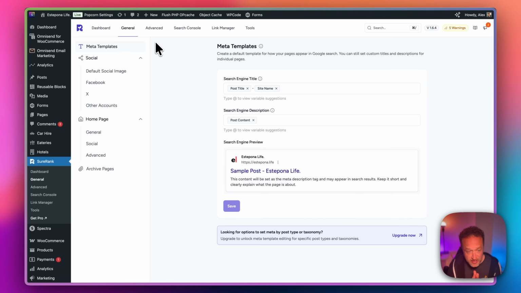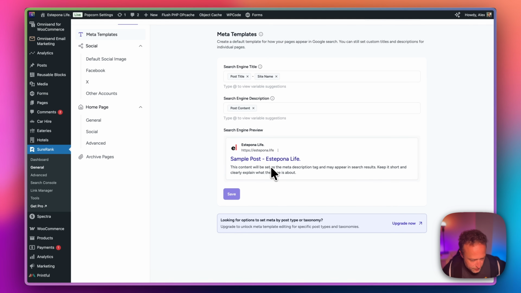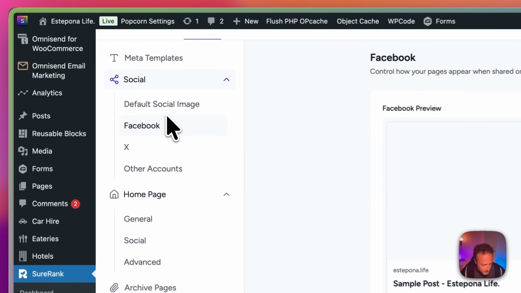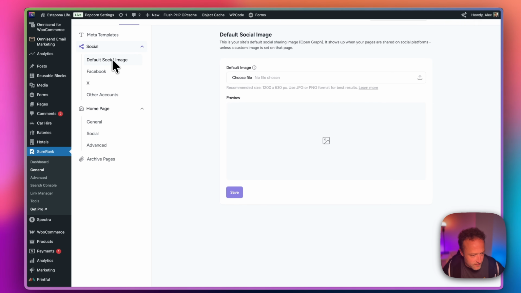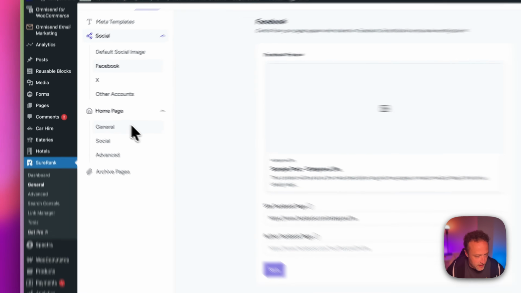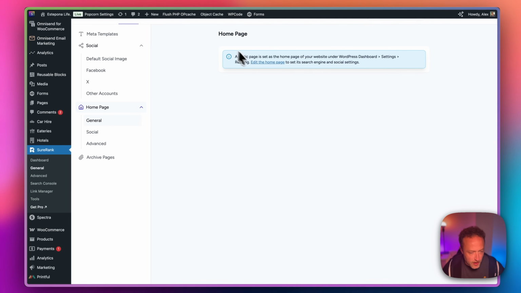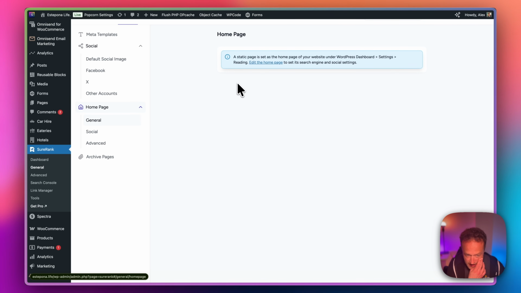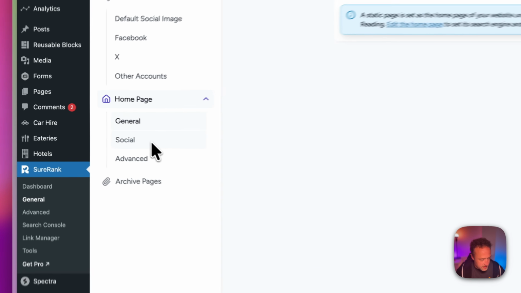This, again, is quite similar to the other plugins. You can decide how you want your page title. Generally, post title, site name is a good way to do it. Description, post content, and it gives you a little preview. That's nice. We've got some social stuff here, which means, you know, you can set your default Facebook image, all that kind of stuff. I always do that manually for each thing I post. Homepage is, yeah, it's a kind of static page, so I can do that by editing the homepage itself.